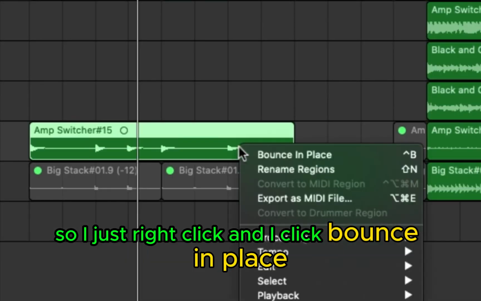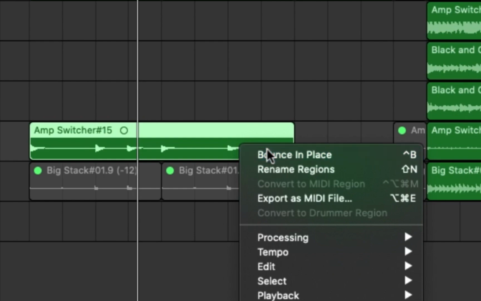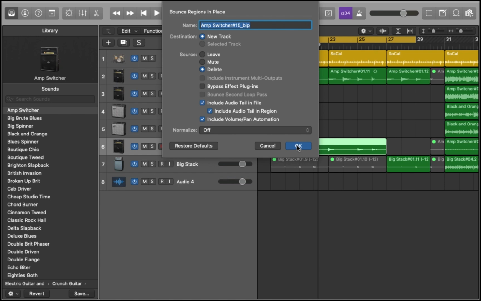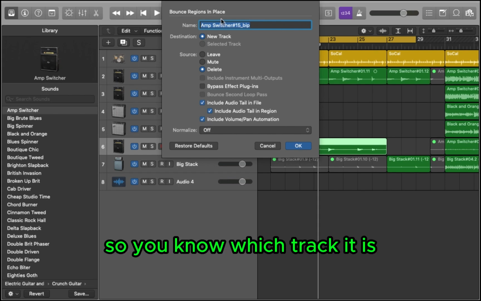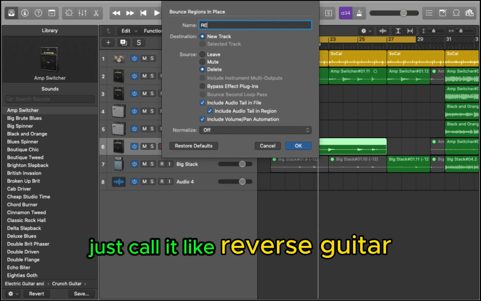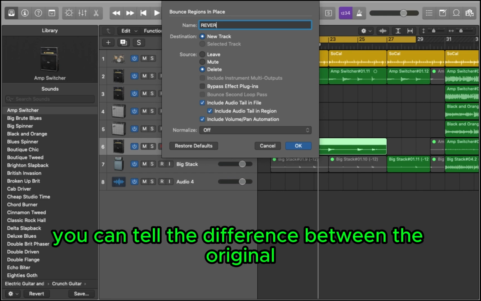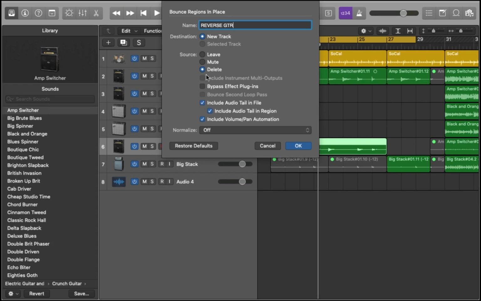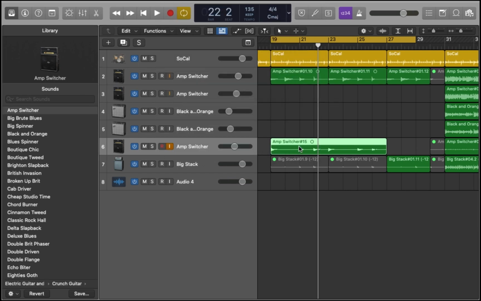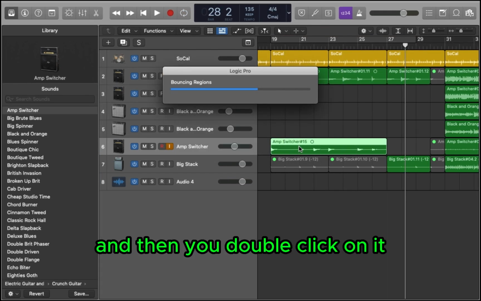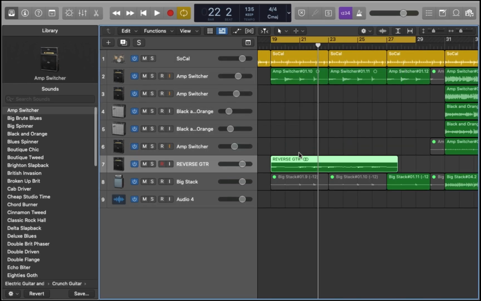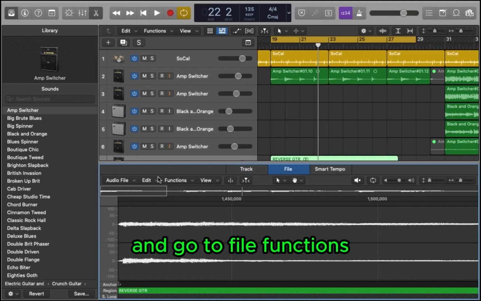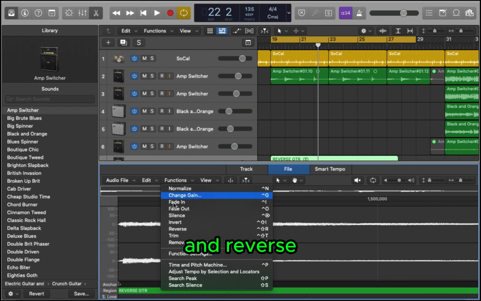So I just right click and I click bounce in place. And don't worry too much about all these different things here. And if you want to rename it so you know which track it is, just call it reverse guitar. That way you can tell the difference between the original recording and this new reverse track that we're going to do. Just click OK. So it bounces it in place and then you double click on it and go to File, Functions, and Reverse.